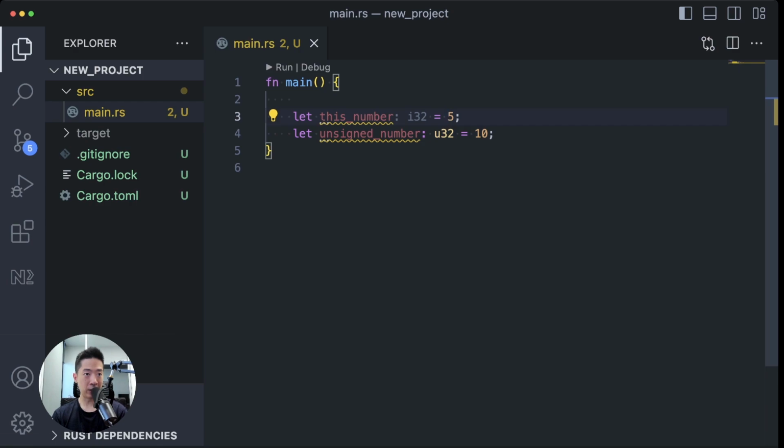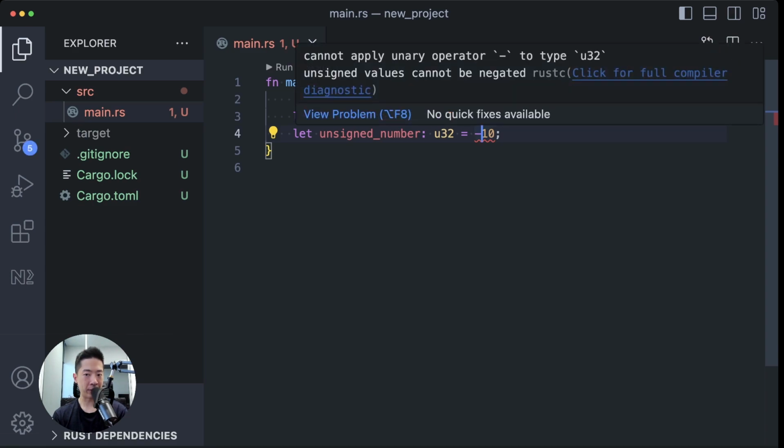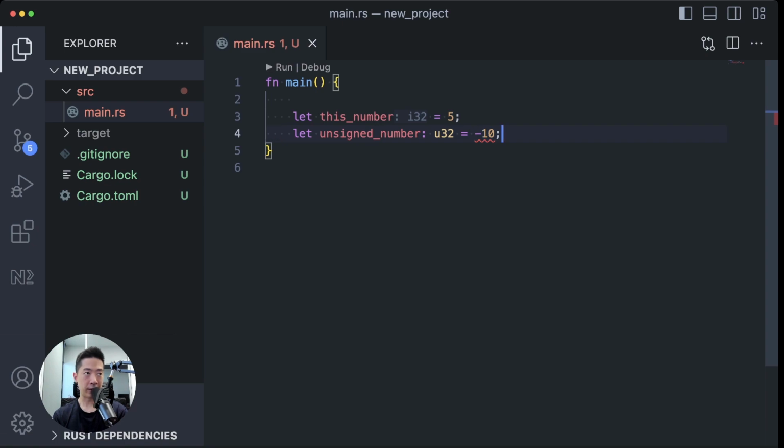If you were to attempt to change this 10 to minus 10 for the unsigned integer, which is u32 over here, notice that now we have an error. You cannot apply the negative operator to type unsigned 32, because you can't place the negative sign in an unsigned integer. So that's the main difference between signed and unsigned integer. There are a few other variants for integer data types, but that deserves its own video, so we shall not go too deep into that.